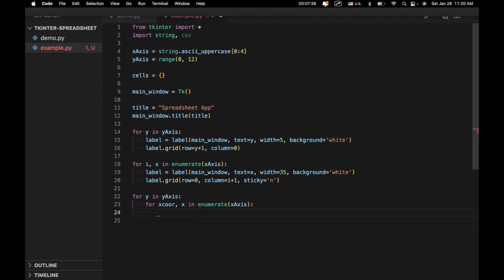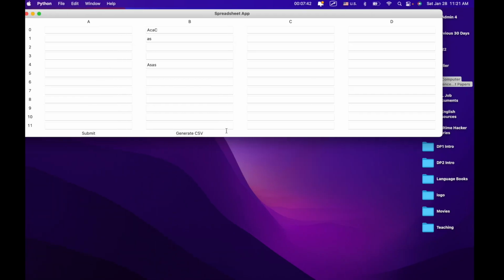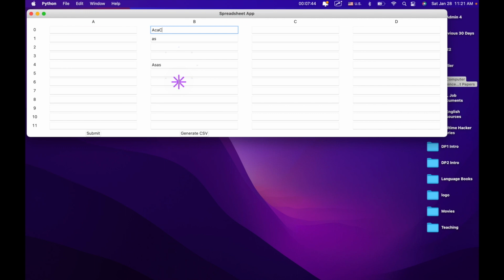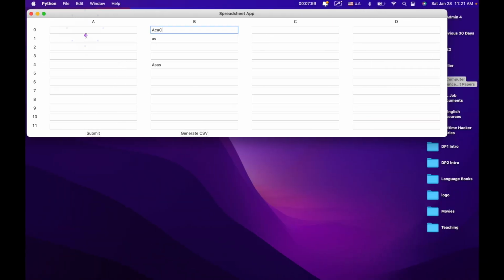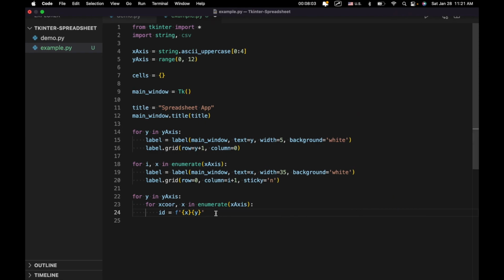Cool. Okay. And now we're going to give each one of these cells an ID. And that ID is going to be a string, and it's going to look like this. We're going to have our X and our Y. So each cell may be like A1, A0, B3, B4. Again, similar to how it would work in an Excel spreadsheet.